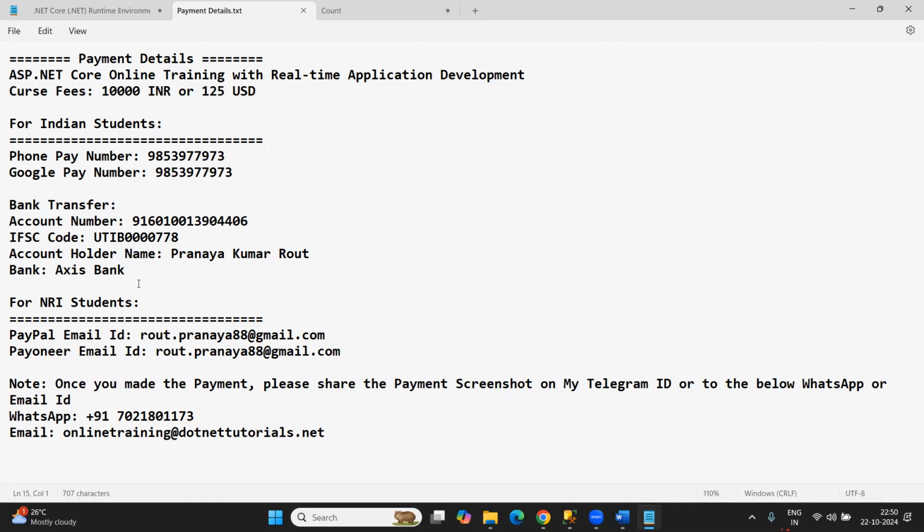That microservices batch is also 70 to 80% completed. Only 20-25% is remaining, which is going to be completed in 1 month. Then mostly in the first week of December, we are going to start a new microservices batch. In January, we will start Microsoft Azure. In December, we are going to start microservices. But before microservices and Microsoft Azure, you need to be very clear about ASP.NET Core.